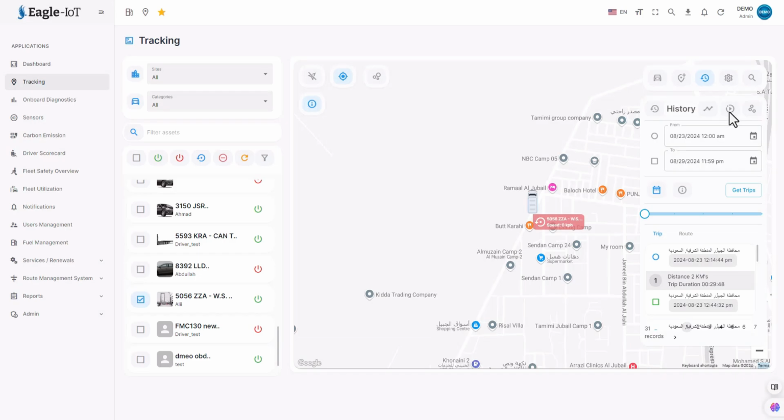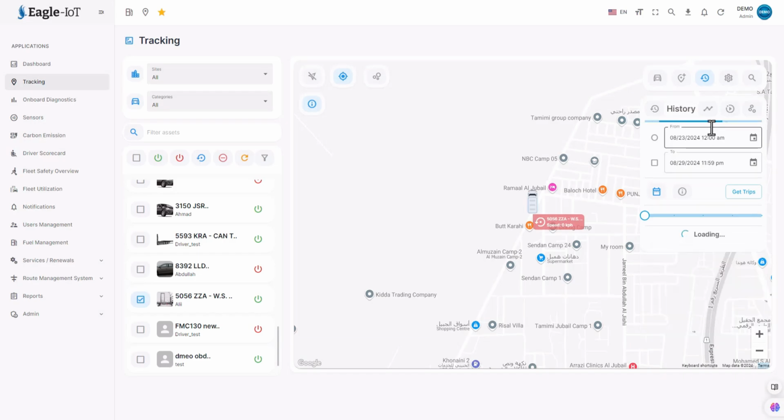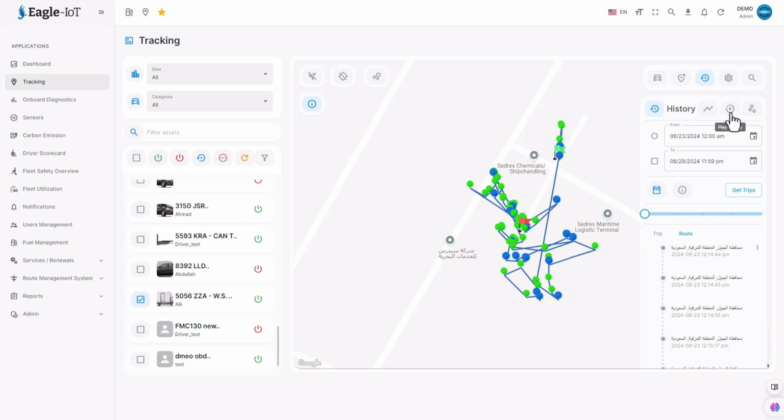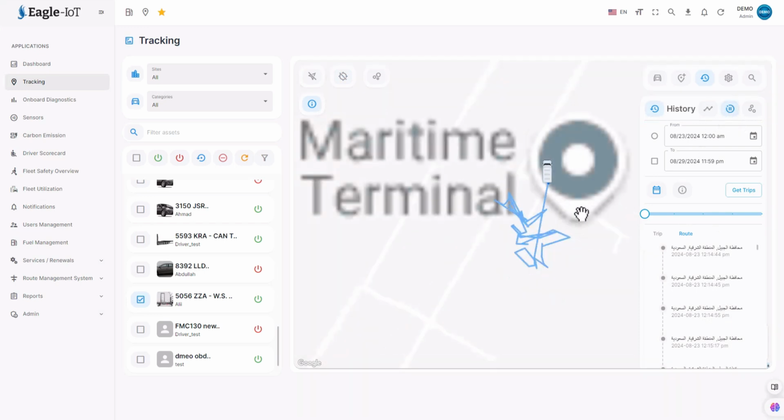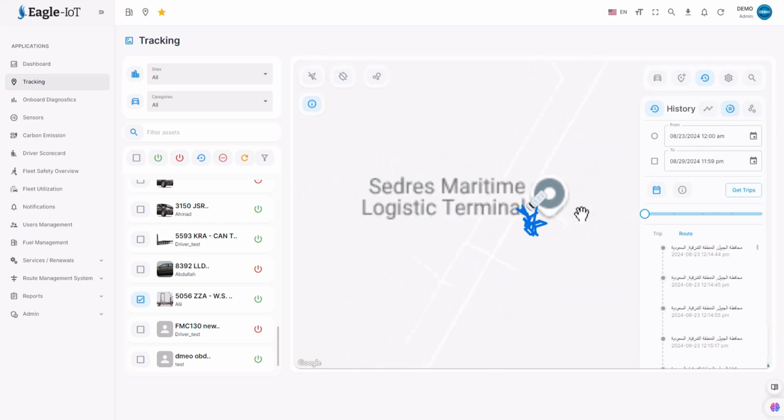Incomplete trip analysis. For incomplete trips, for example, if the vehicle is currently in motion, users should use the Plot All function to visualize the entire recorded history. This ensures that all available data is captured and analyzed.